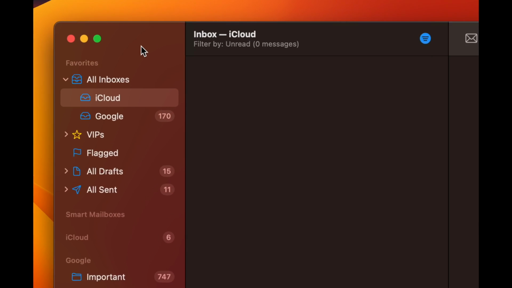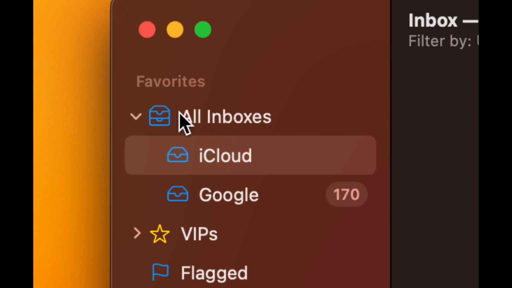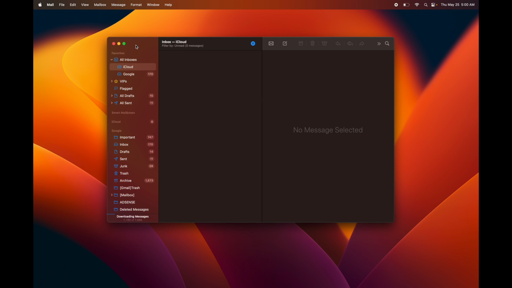On the top of your mail, you're going to see all these options. You're going to see all inboxes. You're going to see your iCloud or Google. You can tap on each one of them or just tap on all inboxes. You're going to get everything all in one so you can view all of them. And you can keep adding more and more emails that you have from other servers such as Hotmail, for example, into this one app. So that's it for your mail account.